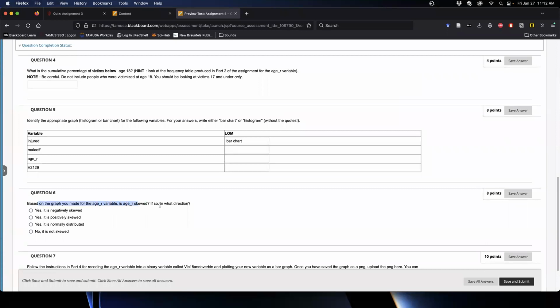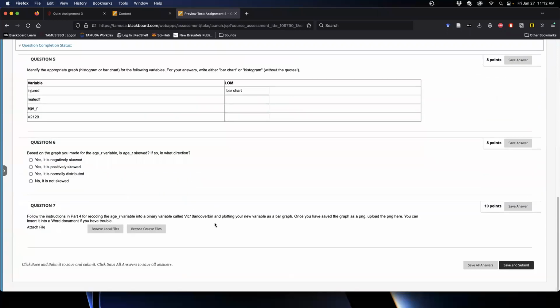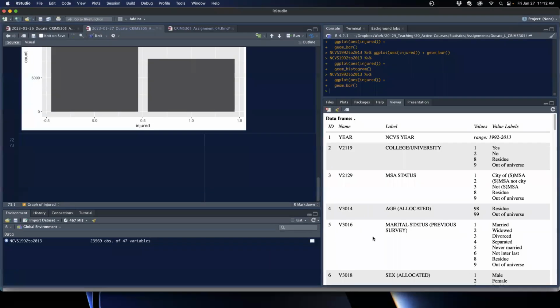You then need to decide based on the graph you make for age, the age R variable, if it's skewed. So if you don't remember what skewness is, go back to your chapter and reread or go to the lecture. Now, the last thing uses part 4 of the assignment, where we're going to recode the age variable into a binary variable, and then we're going to plot it as a bar graph, and then save that plot. Let's go back here. Part 4, assignment 4.4.